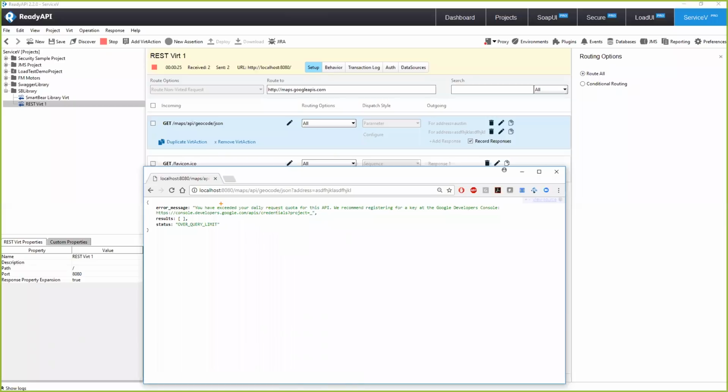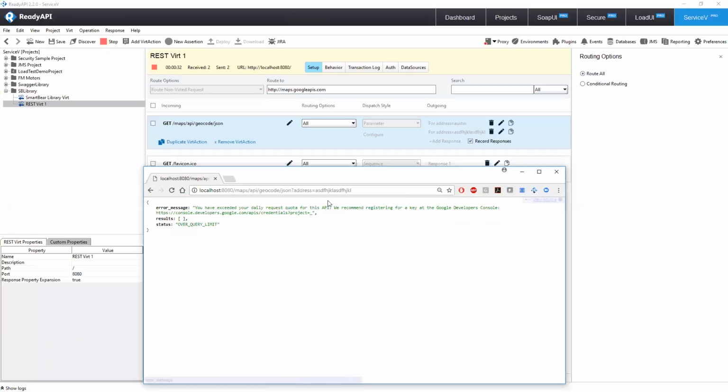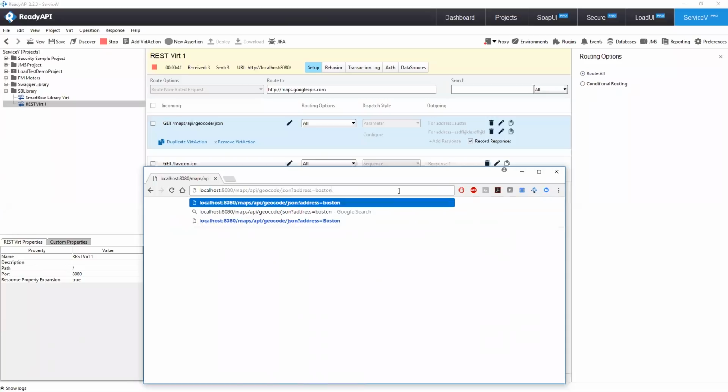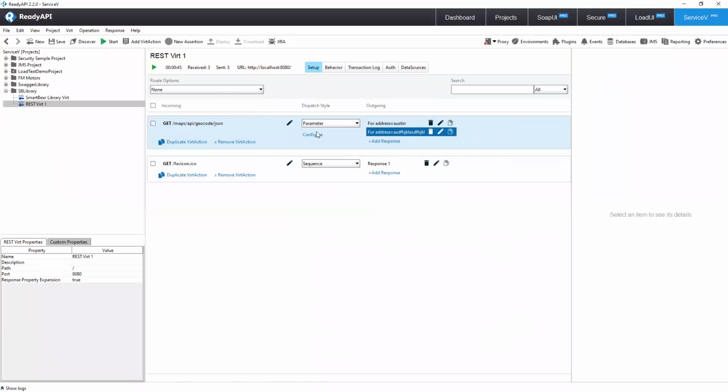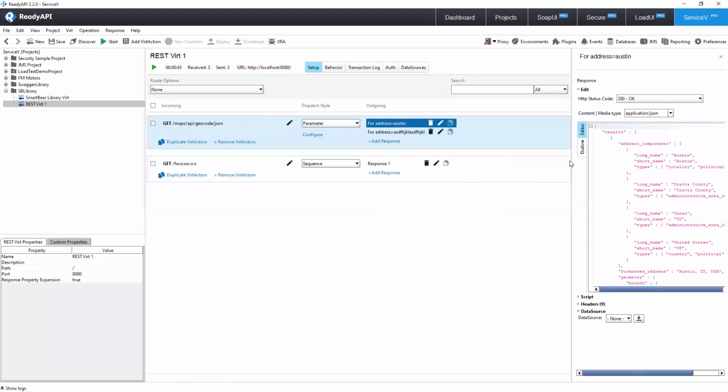All right, so yeah, it seems like we've exceeded our quota for the day. This is exactly why we want to record these transactions and be able to get a more consistent version of the API that we need as well. So let's try this one more time. All right. So once we hit shut off routing, we can play around with these responses here.